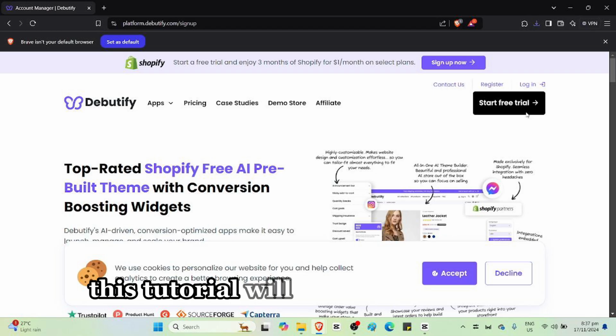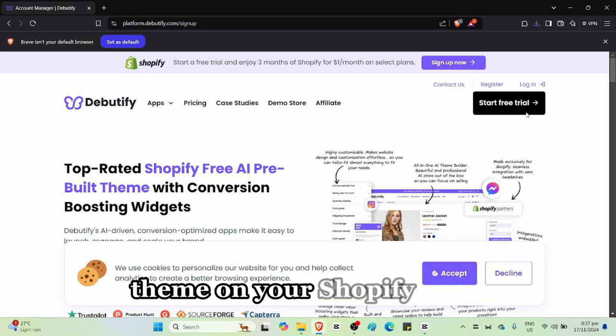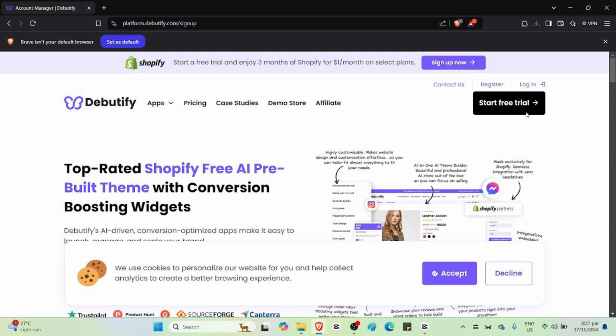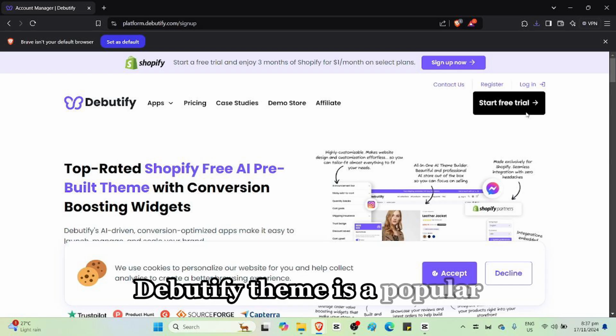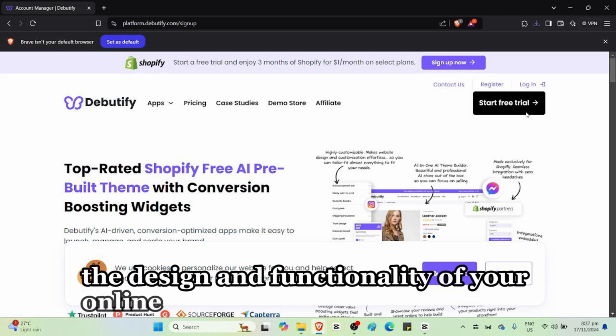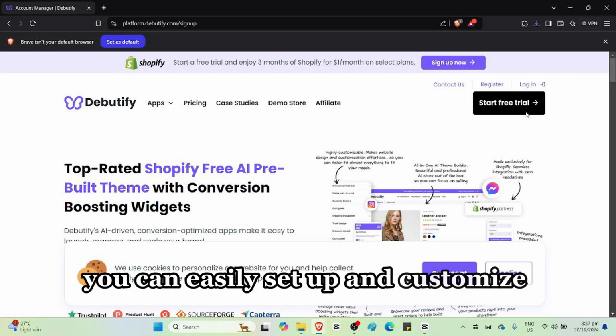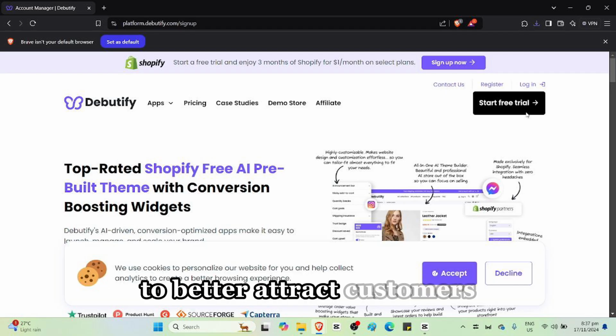This tutorial will guide you through the process of installing the Debutify theme on your Shopify store. Debutify theme is a popular free theme that can enhance the design and functionality of your online store. By following the steps, you can easily set up and customize your store to better attract customers.